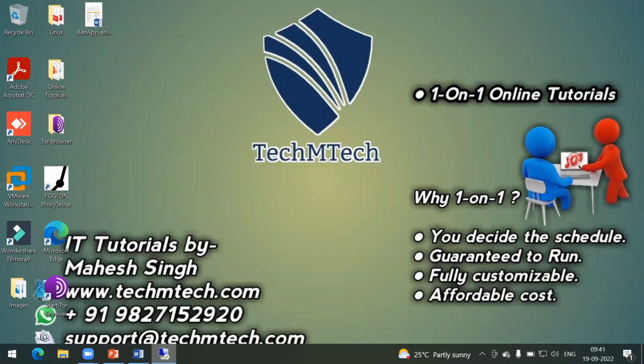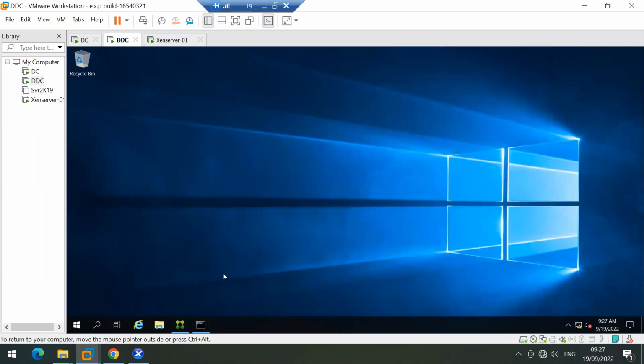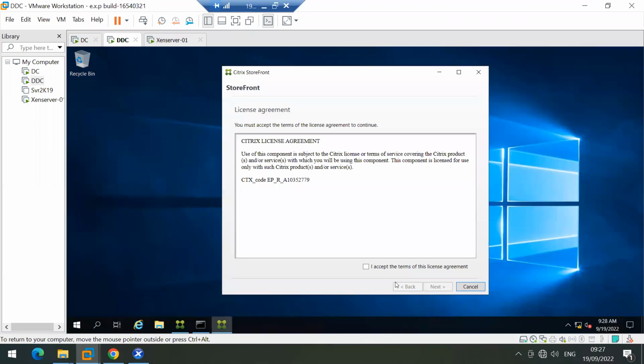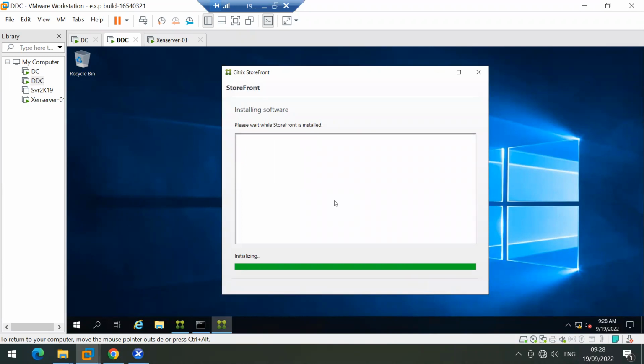Okay, so I'm back. Now we have to configure StoreFront. So select this. StoreFront is nothing but it will just install the web server IIS role in Windows Server. Just accept the license. Click on next. As I told you, it just installs the web server IIS role, Internet Information Services, which is the default role given by Microsoft.